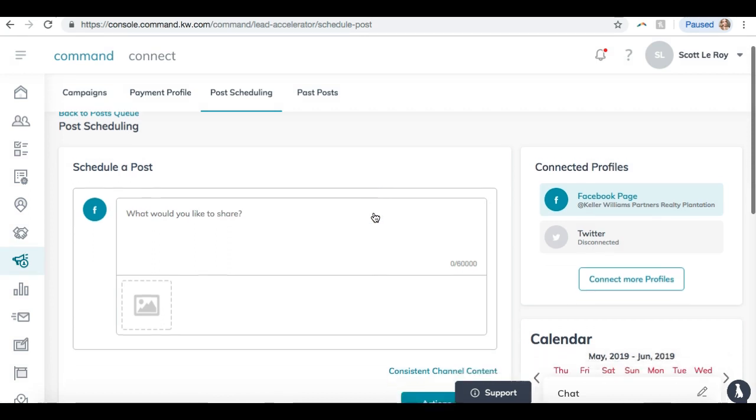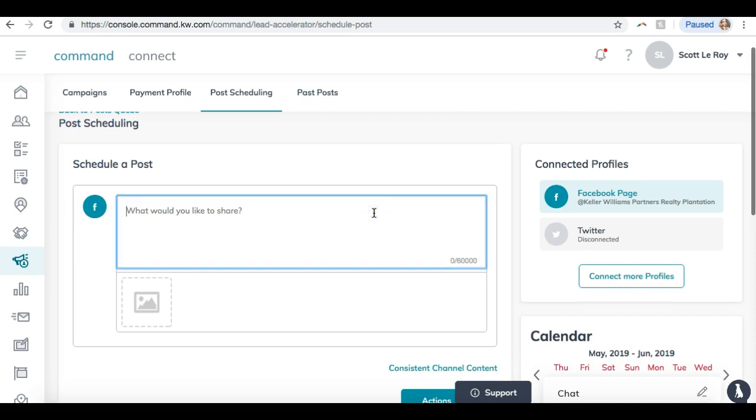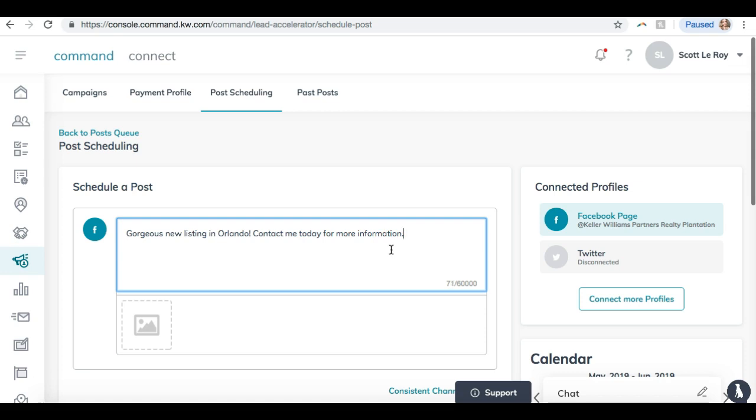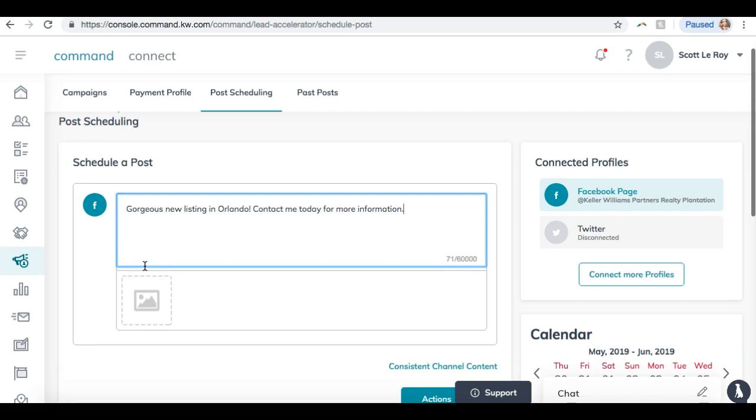All right, so what we can do now is create a post, whether this is for Twitter, Facebook, or, I guess based on what you're choosing over here, you can create your Facebook post. I'm just going to do the same sort of thing. Gorgeous new listing in Orlando. Contact me today for more information. And then you can add in whatever text you need. I definitely recommend adding in the link to the listing, any information you have, probably a property description, open house information if you have that.